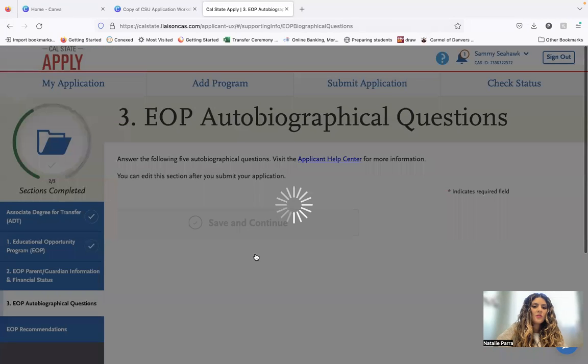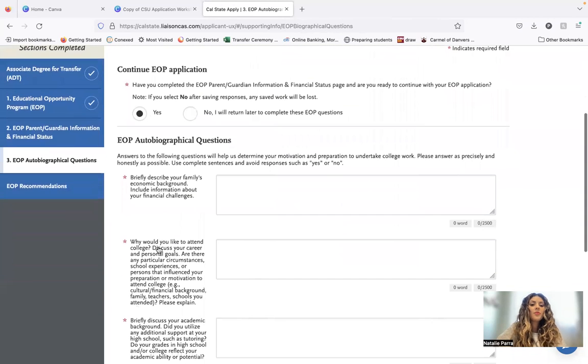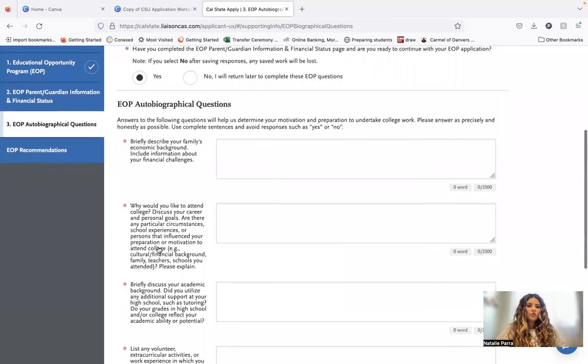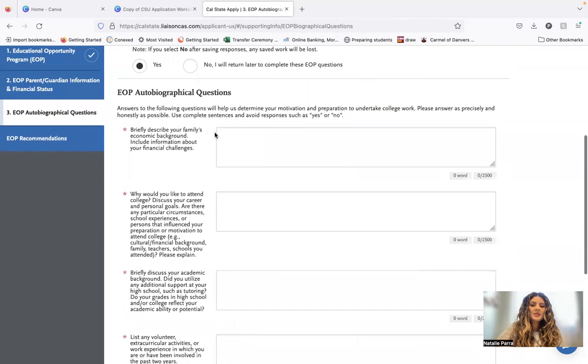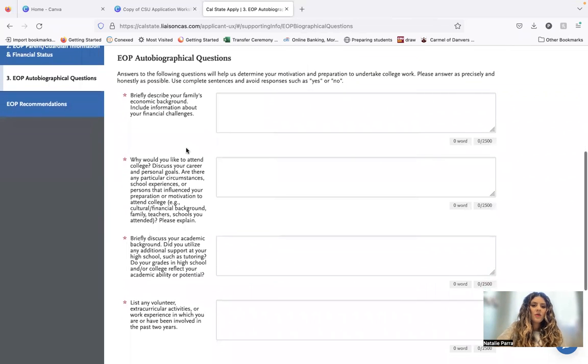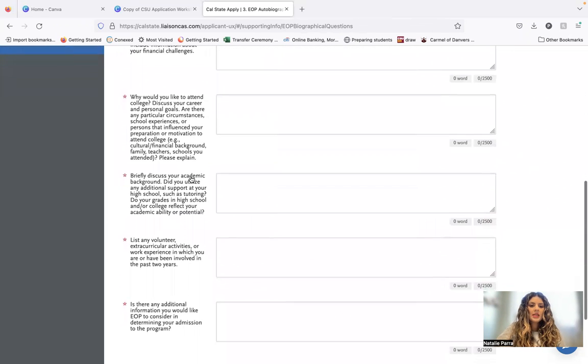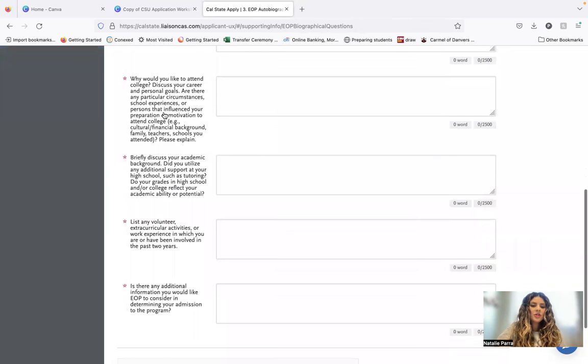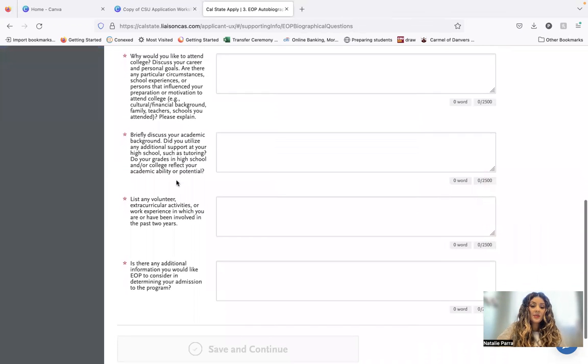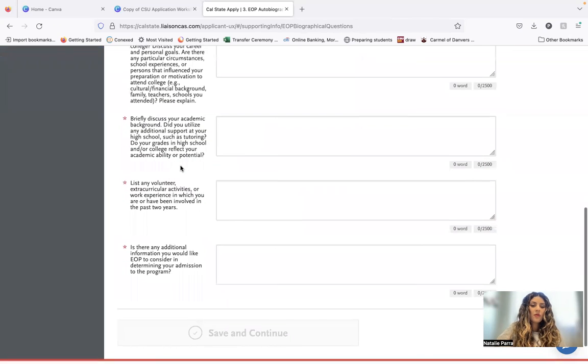They also have autobiographical questions. They are pretty extensive. So you're going to indicate, it asks about your family's economic background. Why would you like to attend college? Discuss career goals and personal goals. Any circumstances. Discuss your academic background. Did you utilize any additional support?